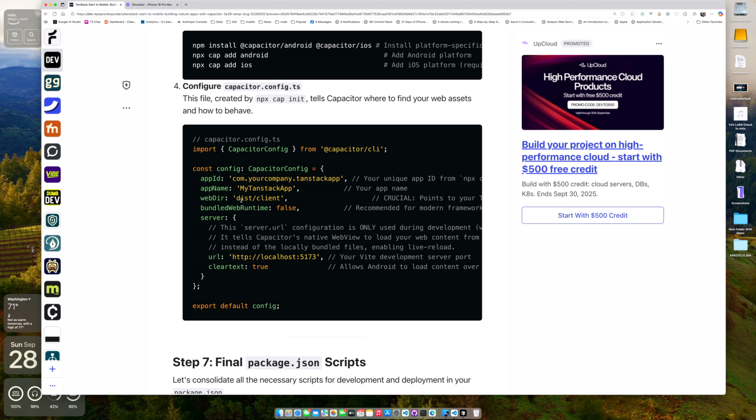TanStack Start, when you run a build, generates the client, which is the front end, and it'll generate a back end. So there'll be two directories in your dist folder: a client directory and a server directory. Capacitor needs a web application, so you need to make sure this is pointing at client.